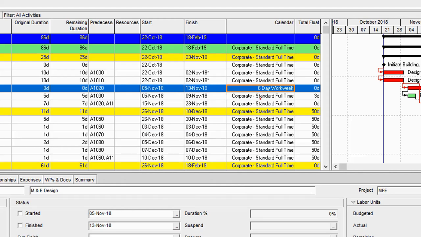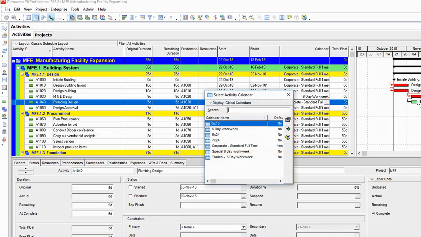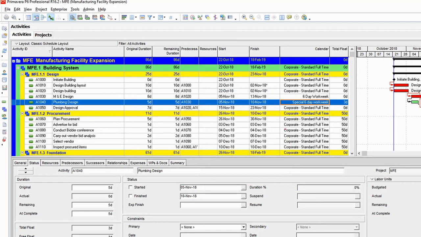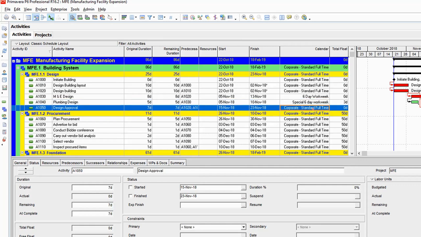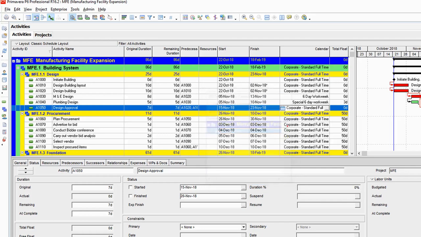Then let's also say that the plumbing is going to run on the special 6-day work week calendar. When I double click, it brings up the assign calendar window. So I select the special 6-day work week calendar and then I assign. And then let's say that design approval is going to run on the MFE calendar. So I go to the filter portion under the display, select project calendars, then select the MFE calendar and then I assign. So you can see it changes this to MFE calendar.